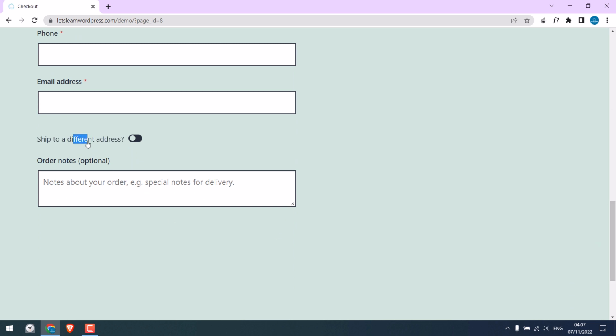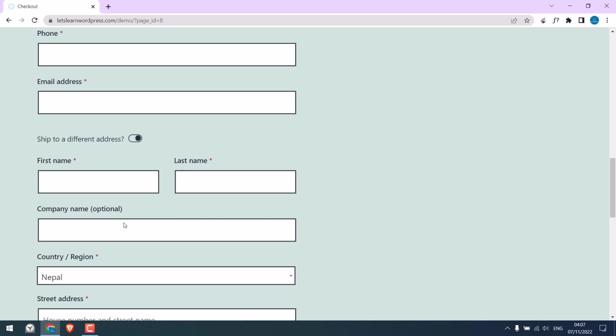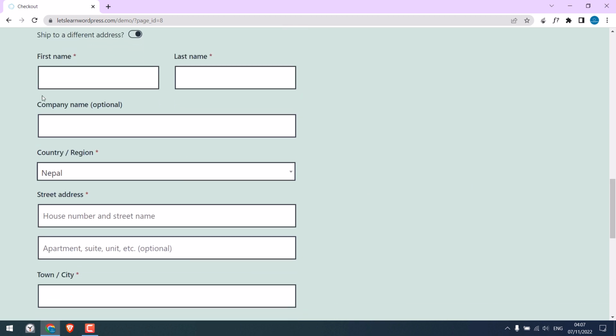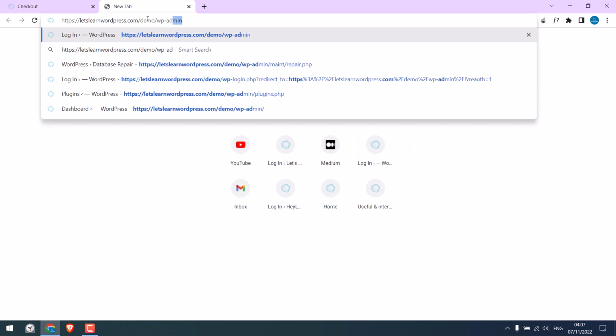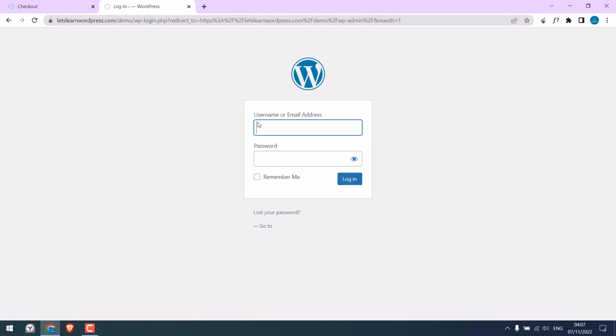Additionally, here is the shipping address. And if I click here, you will see the details. We will also remove some fields from this shipping address. Now, in order to do that, let me quickly log in to the site's dashboard, wp-admin, and enter the details.